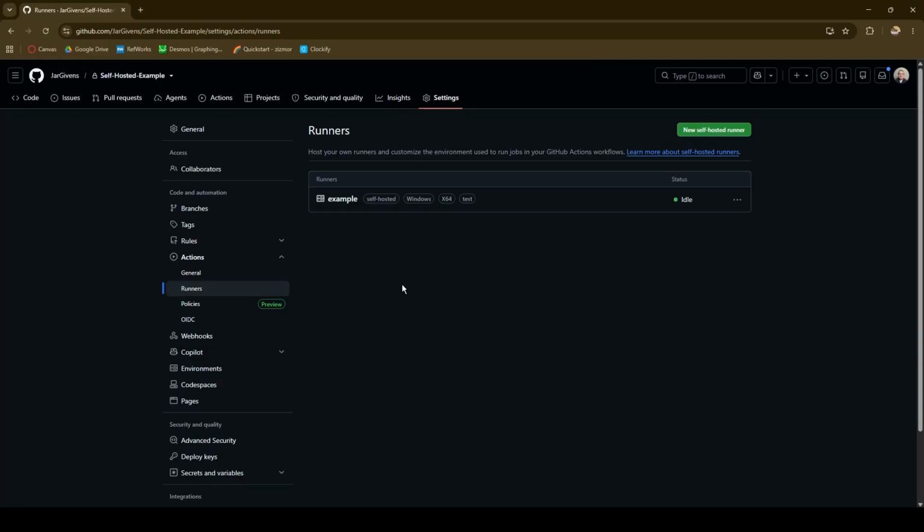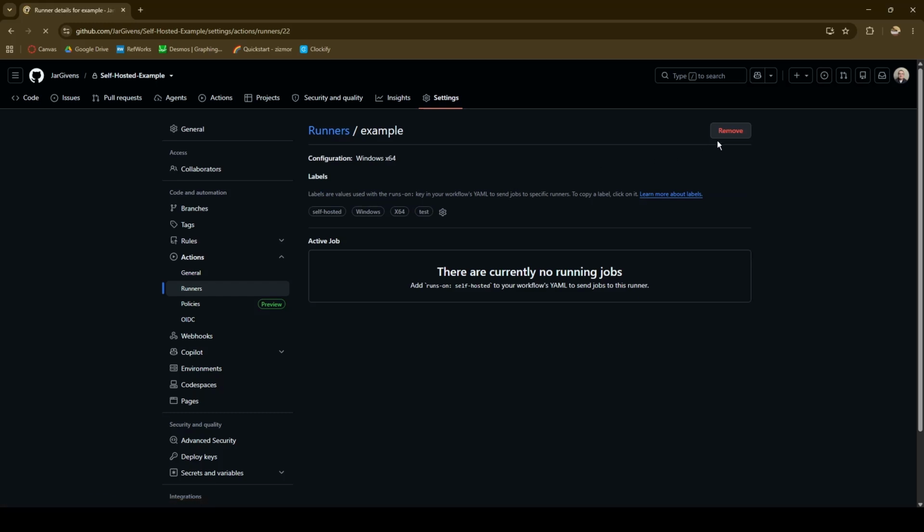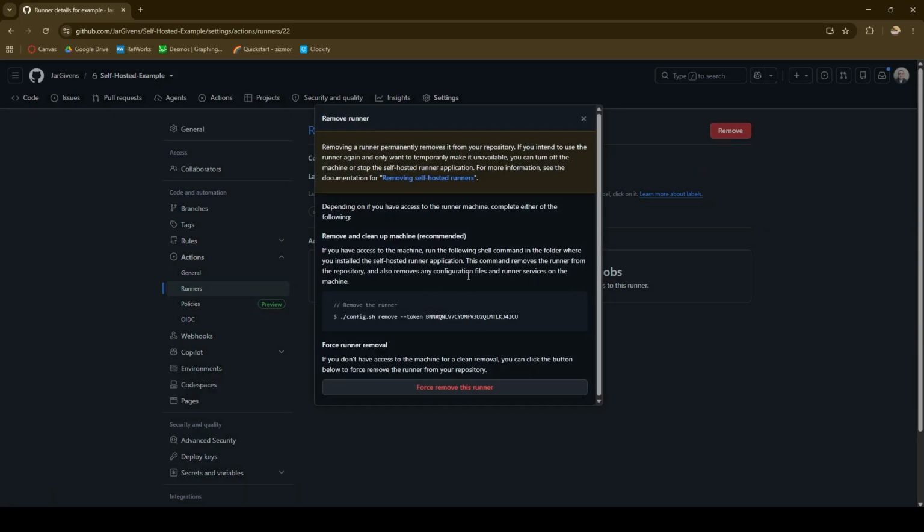Finally, to remove the runner from GitHub, go to the runner settings again, click on the runner, and click Remove. If you can access the command line of your runner, then run the commands listed and the runner will be removed from GitHub. If you can't, then press the button at the bottom to forcefully remove it from GitHub.